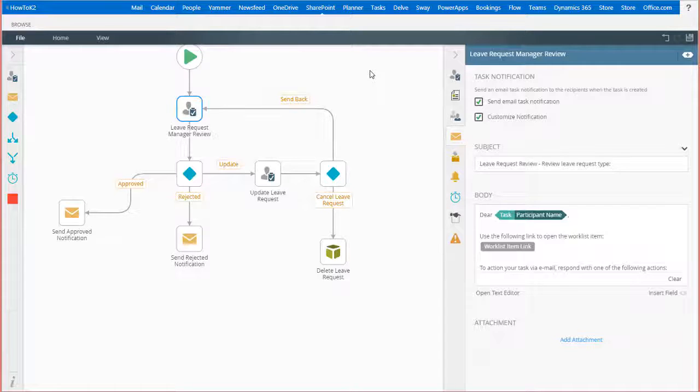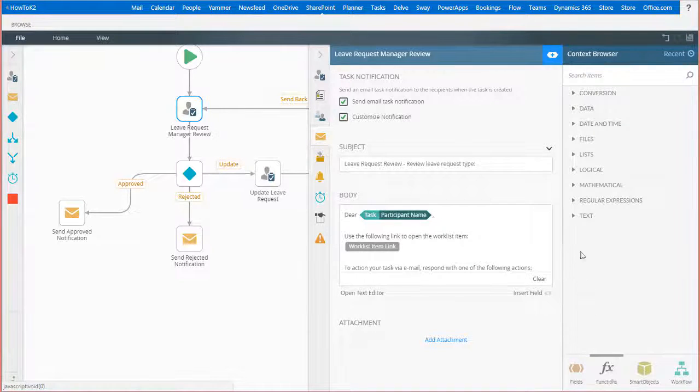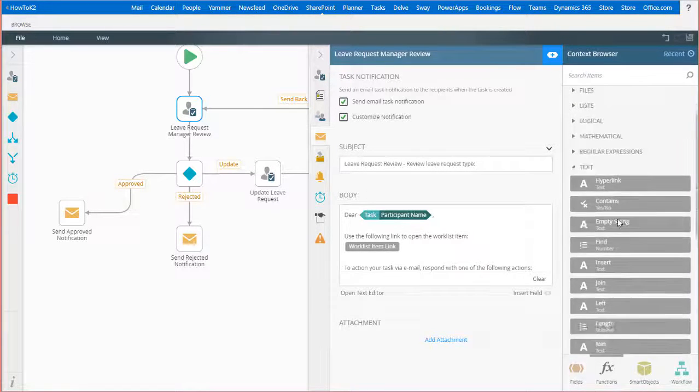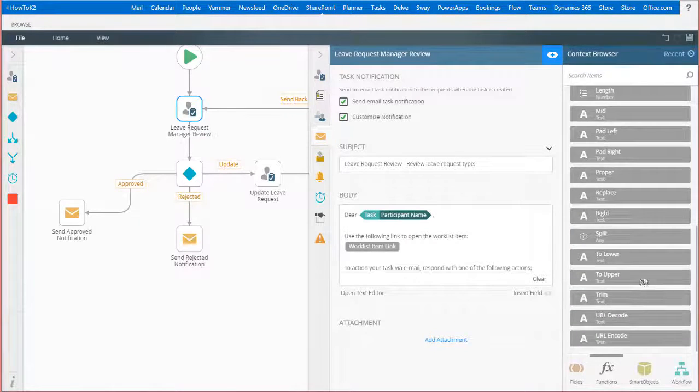You may not always need to do this, but for demonstration purposes, it shows how to use smart objects inside the SmartField composer. First, I'll open the context browser from the icon in the upper right of the page, select the Functions Context tab, locate the text function called toUpper, and drag it over to the subject line of this message right at the end.